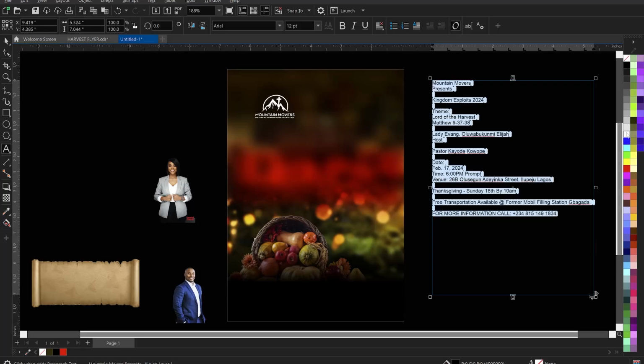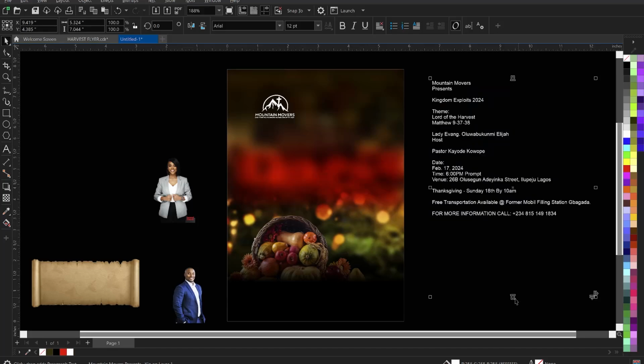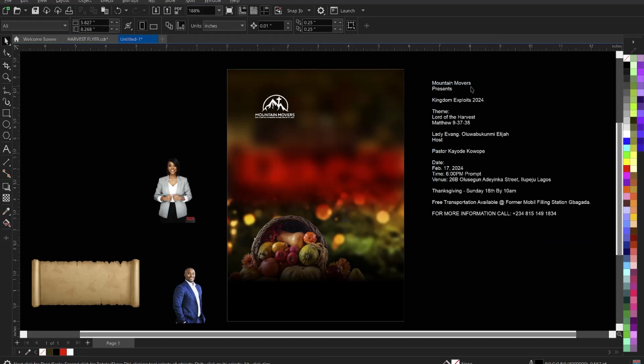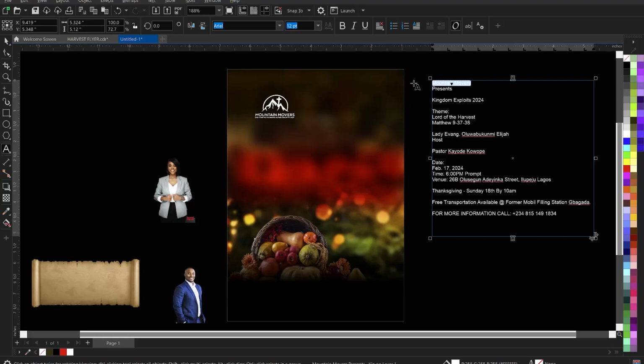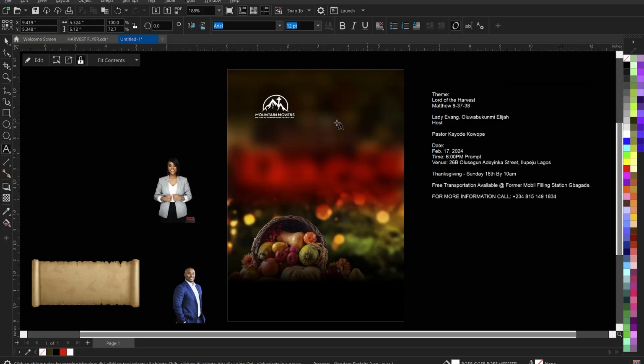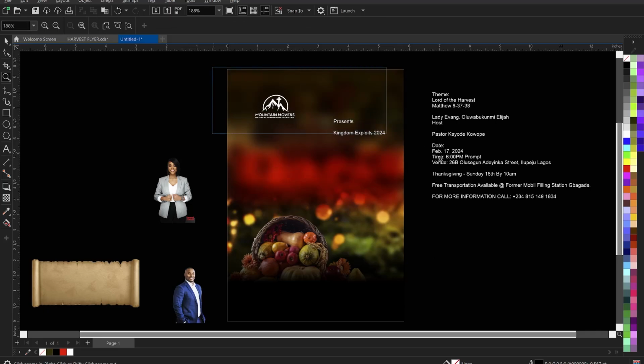Let's highlight it and give it white color so that we'll see it. What we're going to do right now is that we already have the Mountain Movers, so let's delete it. What we're going to work with right now is this guy. So let's cut it out and then bring it here.